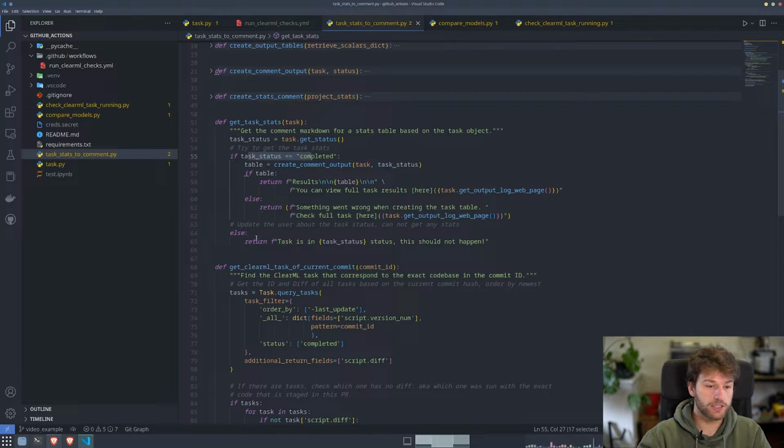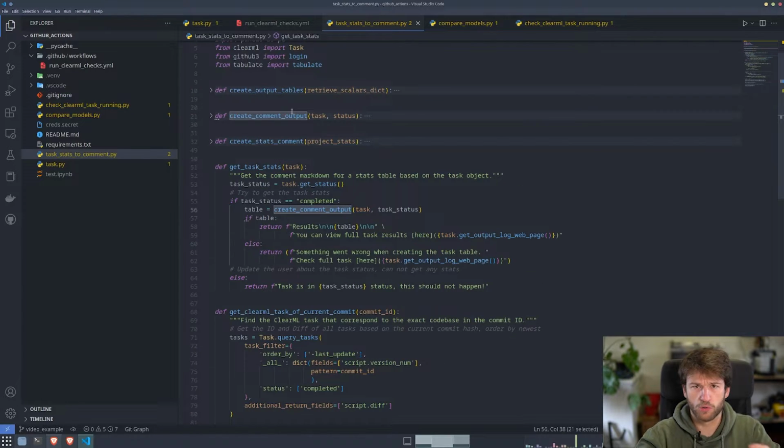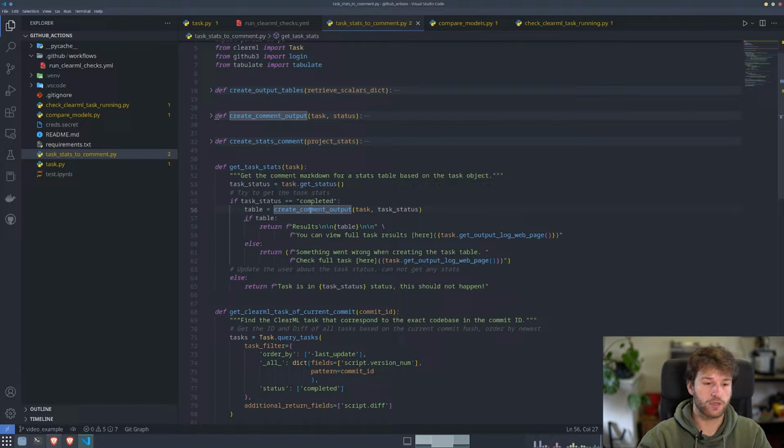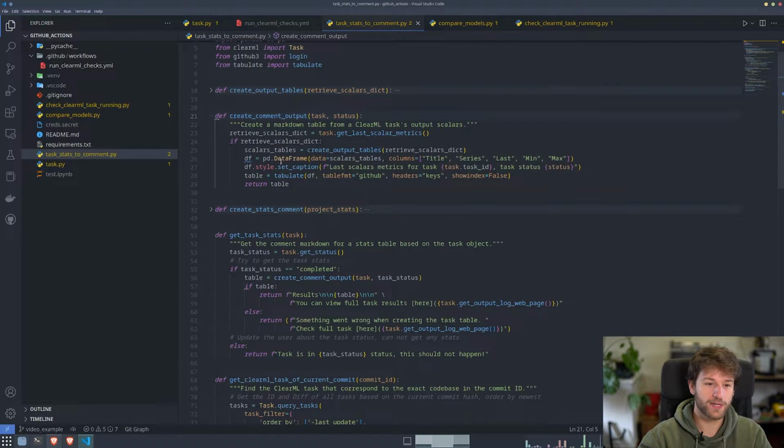If the status is not completed, we want to say, this is the status, it isn't completed, this should not happen. But if it is completed, we are going to create a table with these functions that I won't go deeper into. Basically, they format the dictionary of the task scalars into Markdown that we can actually use. Let me just go into this though one quick time.